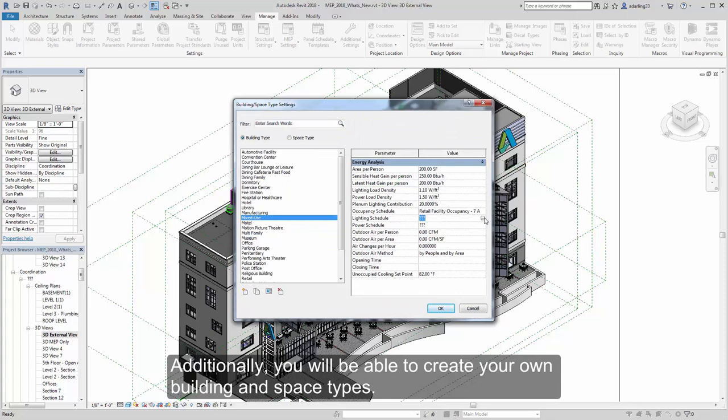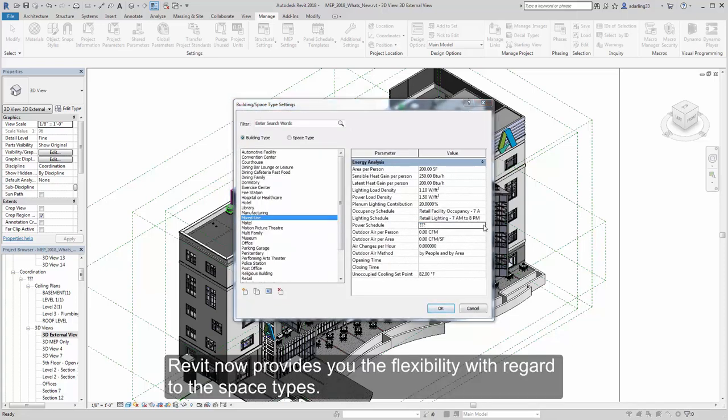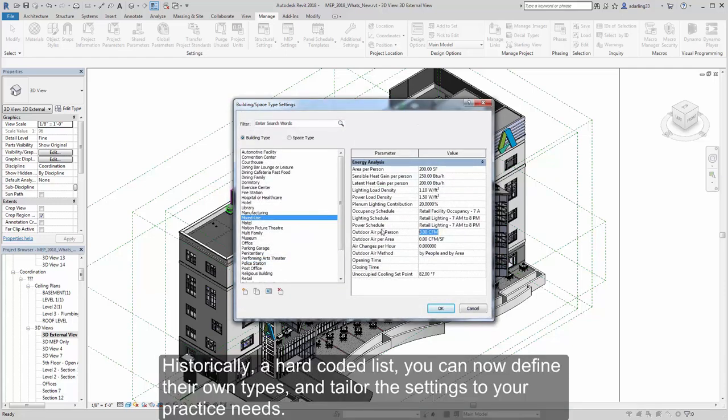Additionally, you'll be able to create your own building and space types. Revit now provides you the flexibility with regard to the space types. Historically, a hard-coded list, you can now define your own types and tailor the settings to your practice needs.